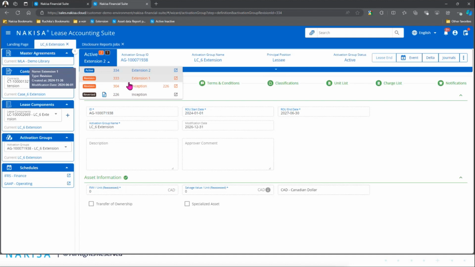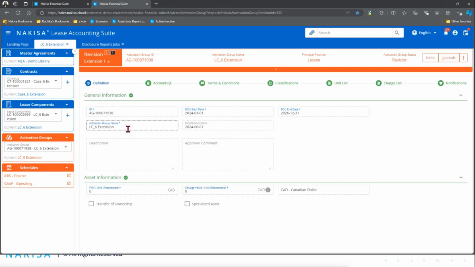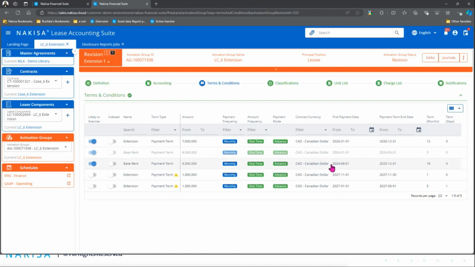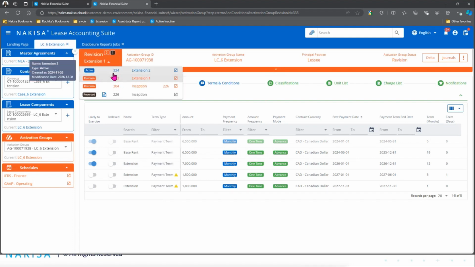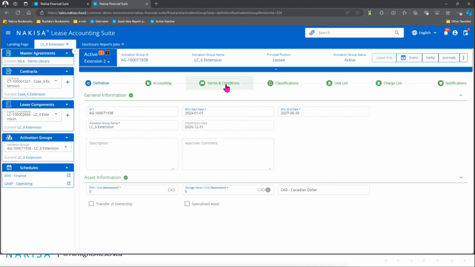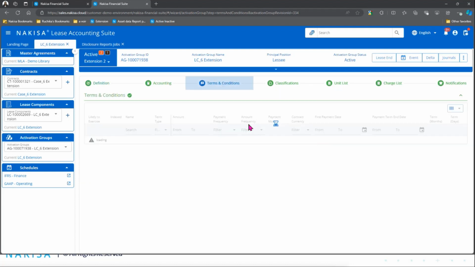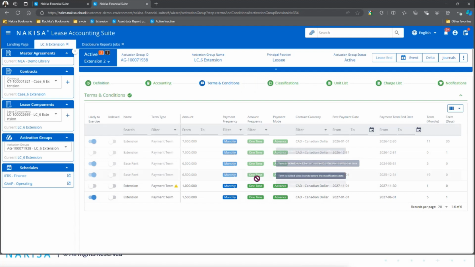So we can see that my extension 1 and extension 2 now has been exercised. The initial one is here, where it only had the terms exercised until 2026. If I click on this, it'll sort it for me. I see that it's ending on December 31st, 2026. And if I come on my active, that's where I'll see my terms and conditions ending on June 30th, 2027. And my lease mod was the last month. So this is how you see that the event has been completed.